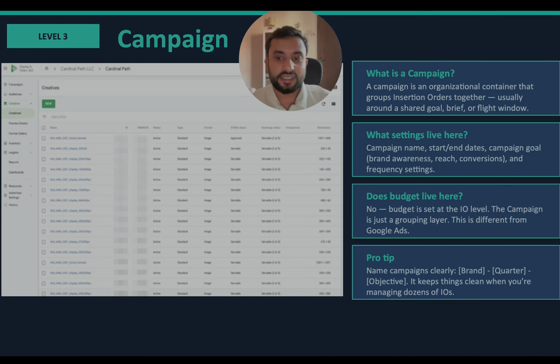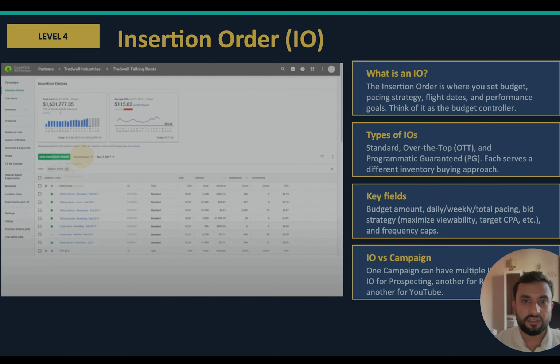Now name campaigns clearly. If you name them clearly, you can understand why this is grouped at different levels, like the brand, what quarter it's running for, and the objective it's running for, be it brand awareness, conversions, or reach. It keeps things clean when you're managing dozens of IOs. This is a very important pro tip, and you can use this whenever you're giving interviews. That's how you set up campaigns, by clear nomenclature or naming them clearly to understand how grouping has been done at campaign level. We'll come to insertion order or IO level now.